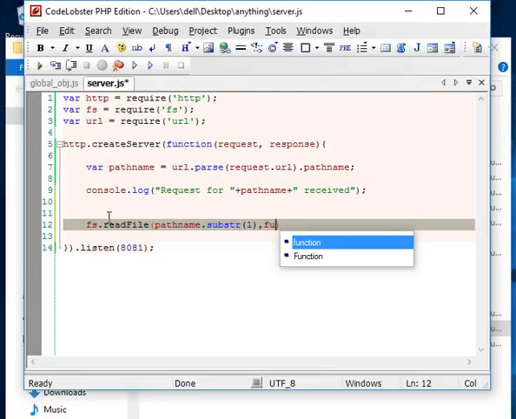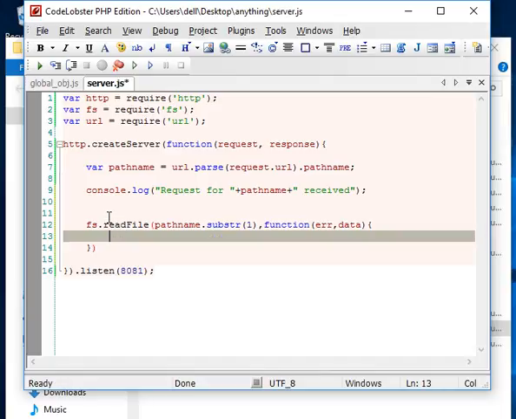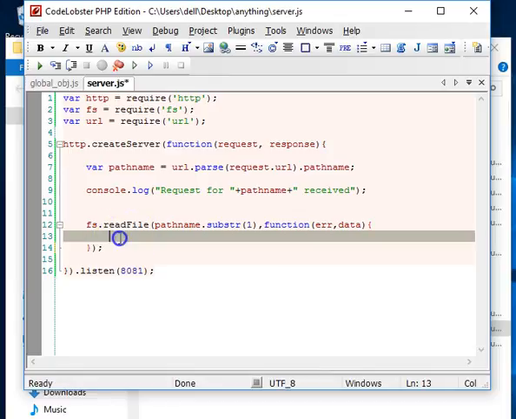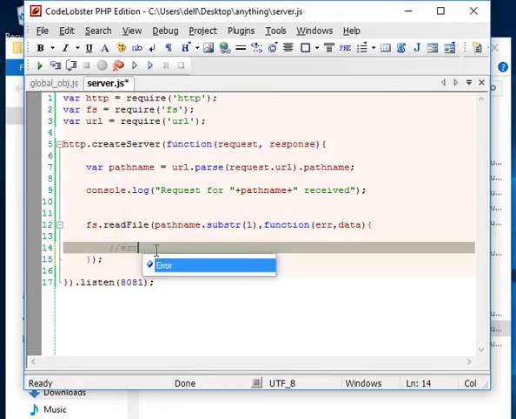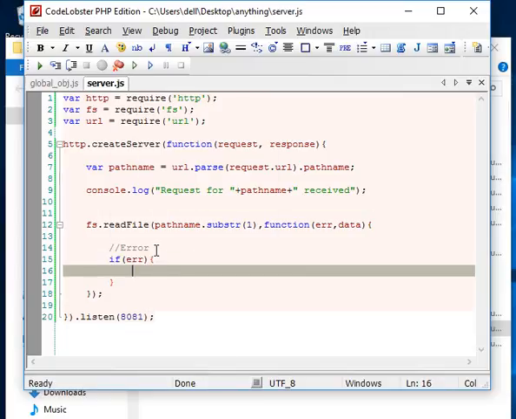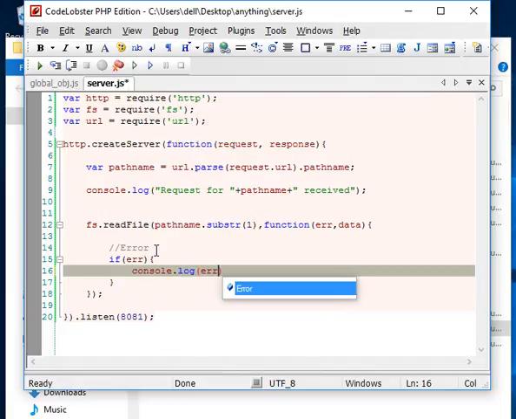and we have a function that takes a callback with two parameters. One is the error, and one is the data itself. Remember, we treated this in the past. This should be familiar to you by now. So first of all, if we have an error, how do we handle the error? Just print the error to the screen.